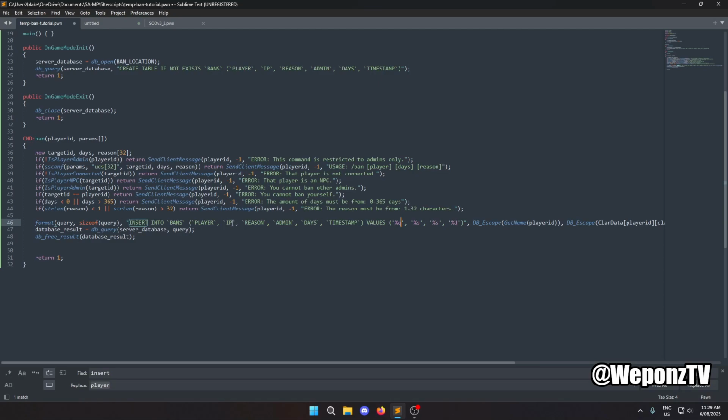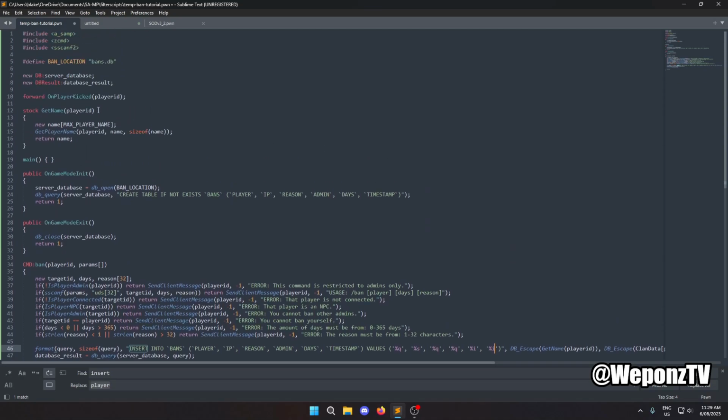But the IP is a string. It can stay just a normal string, and then the reason can be another escape string, and then the admin can be an escape string, and then we can go days and timestamp, which will just be an integer. Alright, so now we've got that. Now I can go back up to here.